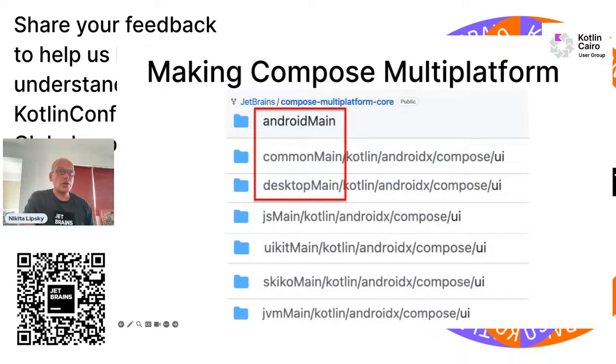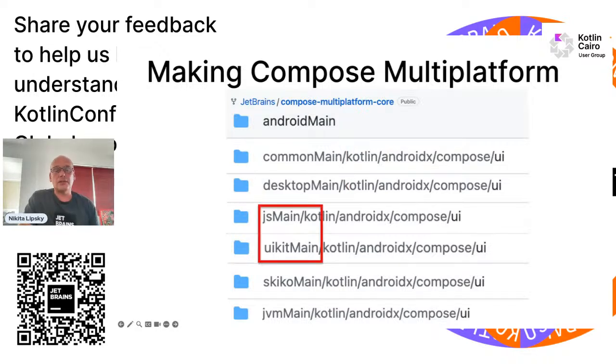And talking about additional targets, if we navigate Compose UI sources of Compose Multiplatform Core, we may note not only Android and desktop targets, but we can also note source sets for web and iOS targets that are called JS main and UIKit main respectively. By the way, among the source sets, you may also note the Skiko main source set. It's actually a common source set for all our targets except Android, containing most of the code of our port. But what is Skiko?